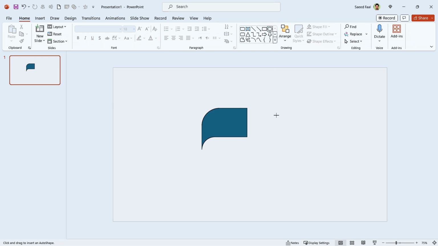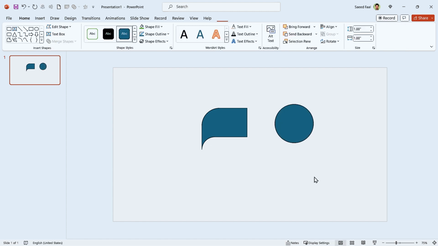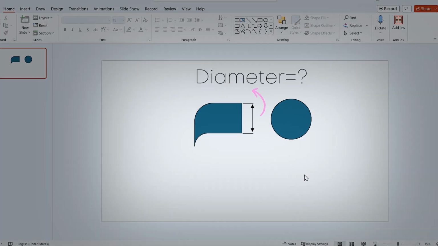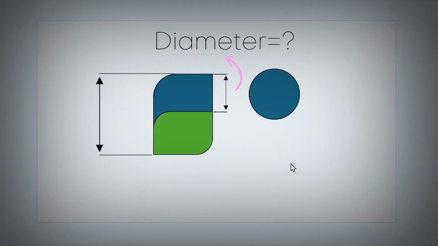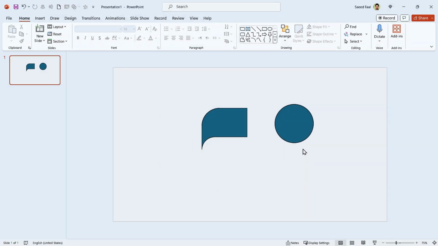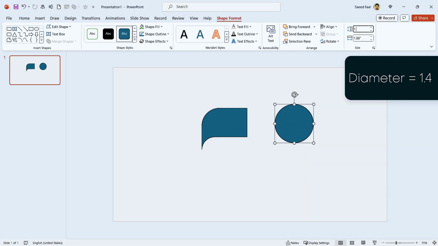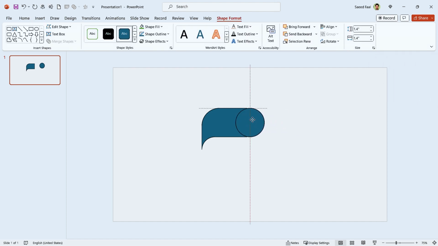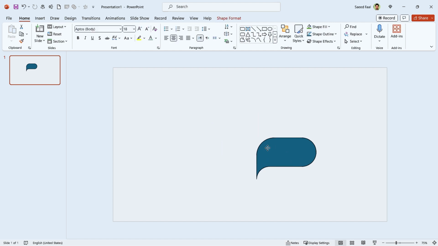Alright. Let me draw a circle. I want the diameter of this circle to be exactly the size of this side. Can you tell me the exact number? If you remember, the height of this shape was 3, and this one was 1.6, so the exact number is 1.4. Set the diameter to 1.4. Now adjust it like this and make them union. The main shape is ready.